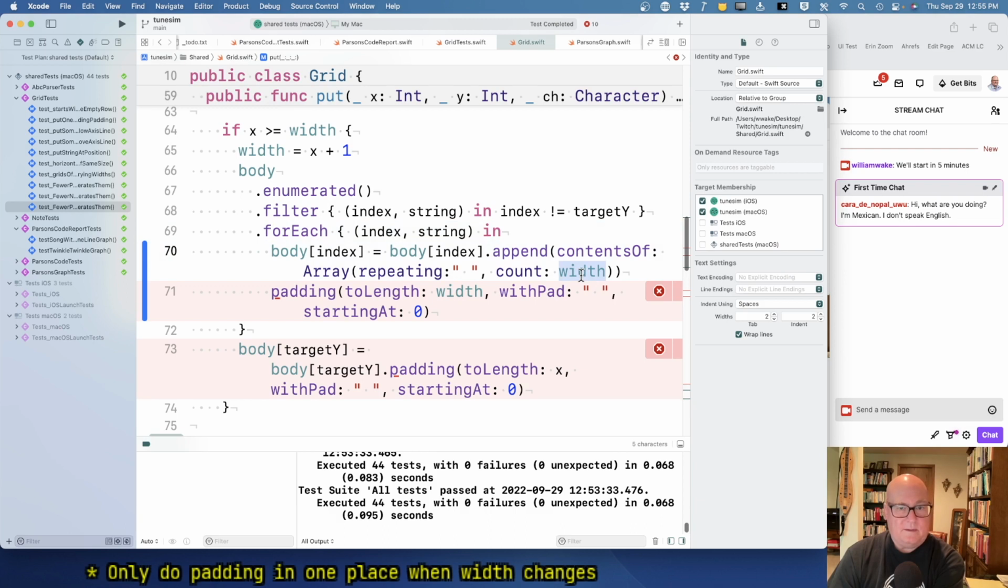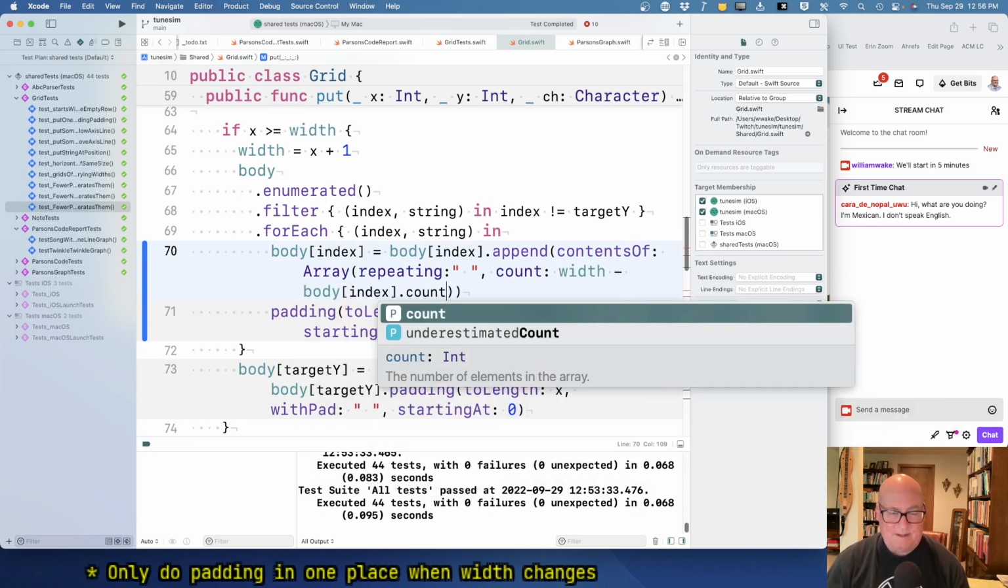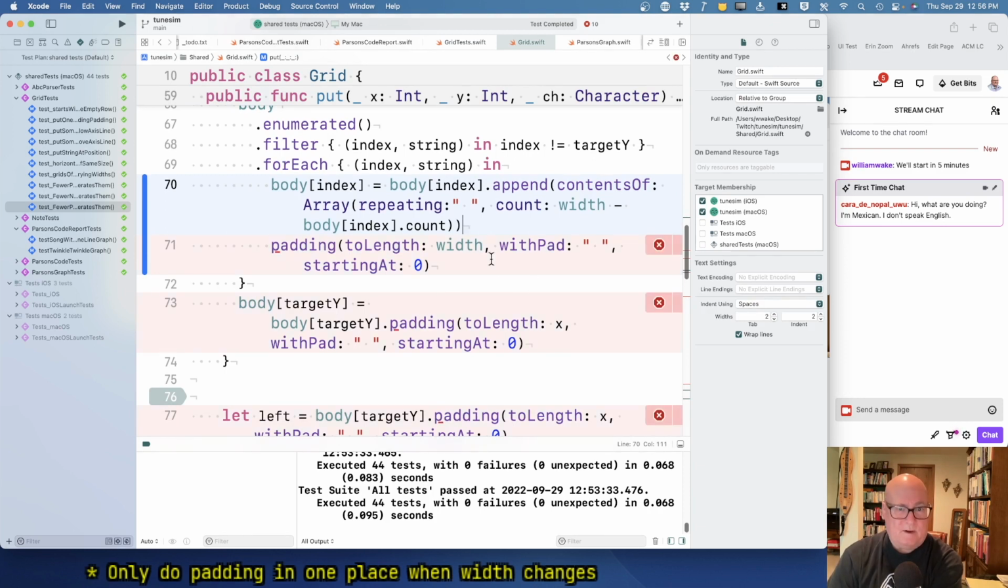No, the count is not width. See, that's padding to length width, so it's really the width minus. Oh, I'm so buried in junk here at this point. Body sub index dot count. Okay, so if I want to get to width, if I've got 3 and I want 5, I take the width I want minus the one I have. Okay, I think that'll be okay. I may be off by 1 because I am losing it.